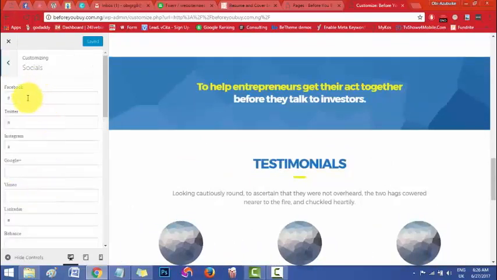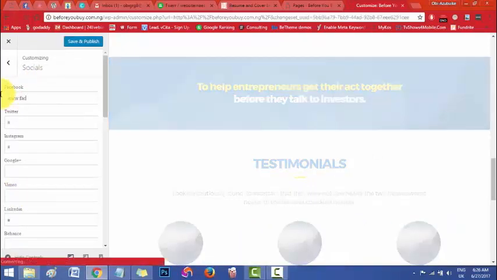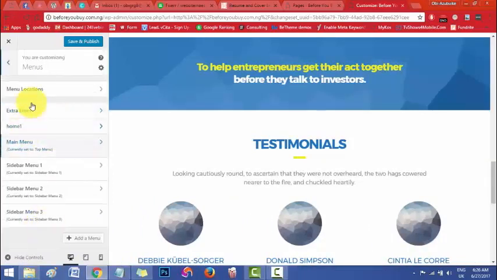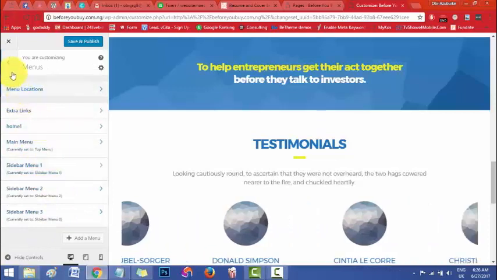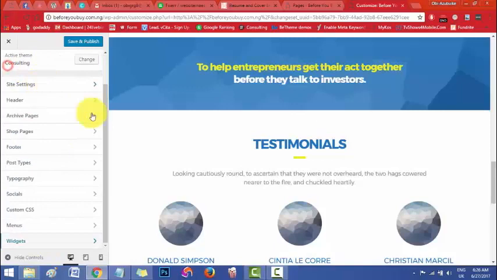Under the socials, you can put in your links. For instance, I can just change it here to facebook.com. That means anybody that clicks on any of the social media icons, whether the header or the footer, it takes them to this particular URL that I just placed in there. And going forward, you can set up your menu. You can see the menus you currently have, and set up your widgets also.